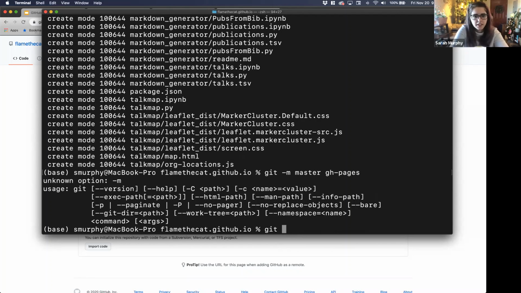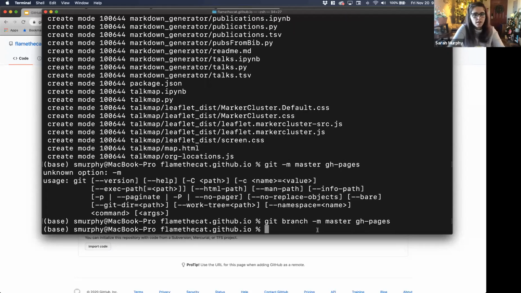Oh, I didn't type branch. Git branch -m master gh-pages. Sorry about that. You should be able to see these exact commands on that handout too. So once we run that command, we shouldn't have any sort of output. If you get something like this, then you haven't typed it right.